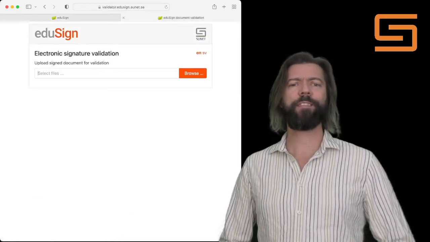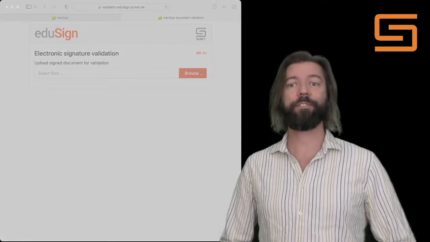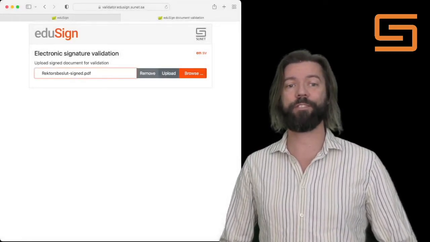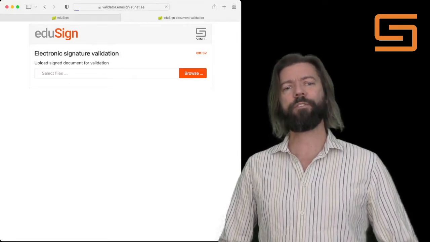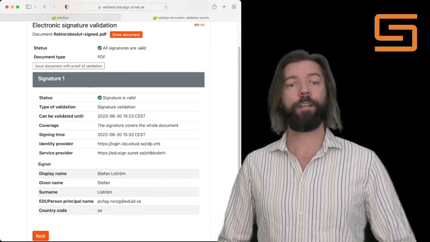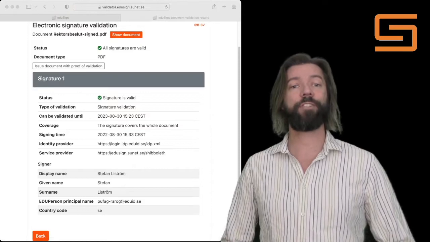If I or someone else at a later time need to validate that this document contains my signature and that it has not been tampered with since I signed it, I can go to our public validation service. In the validation service, I can upload the document and validate that the signature is mine and that the signature covers the whole document, which means that it has not been changed since I signed it.